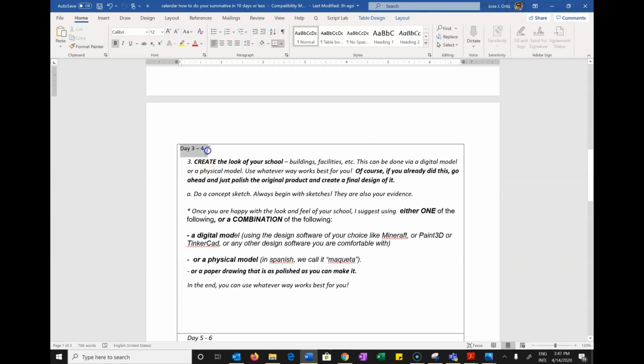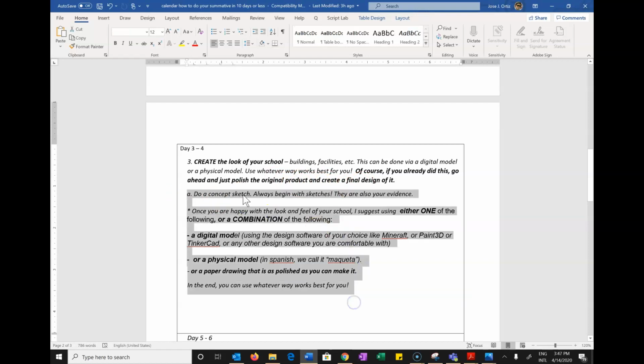For days 3 and 4, you're going to be working on the look of your school, buildings, facilities, etc. This can be done via a digital model or a physical model. You use whatever way works best for you. Of course, if you already did this, go ahead and just polish the original product and create a final design. And I give you a step-by-step on how to develop the model.